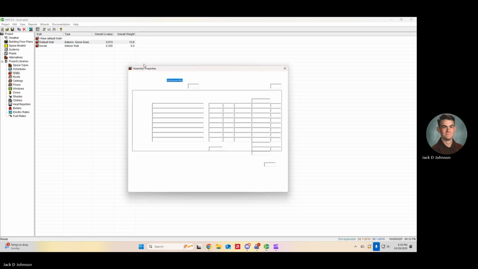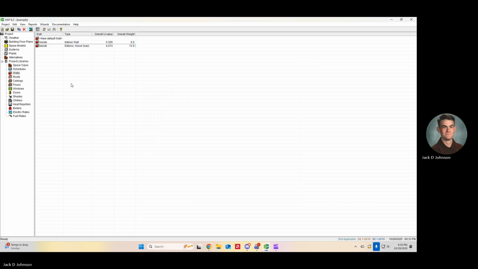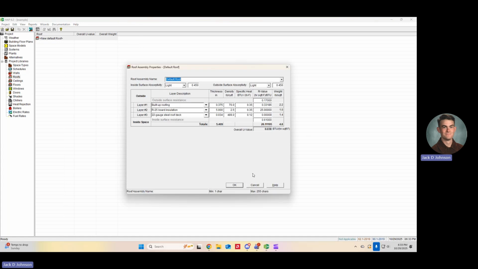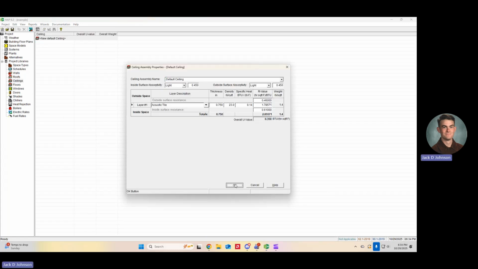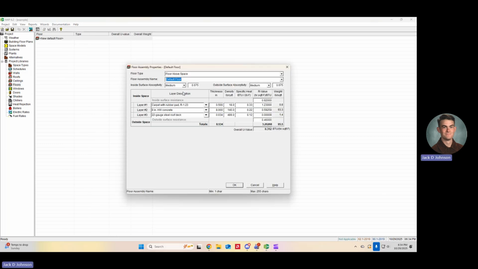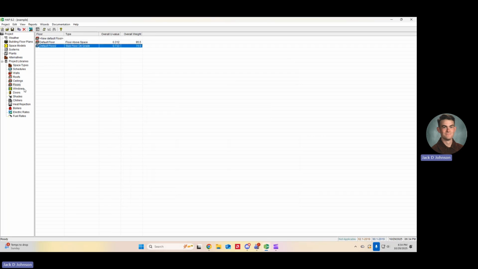Inside. Name that one. Outside. Whatever. Roof, default roof. Ceiling, you guessed it. All right, floor. There's two cons: there's going to be the floor above space and the slab on grade. It's got to be a unique name. Call it default 2.